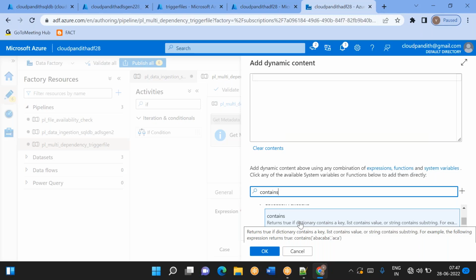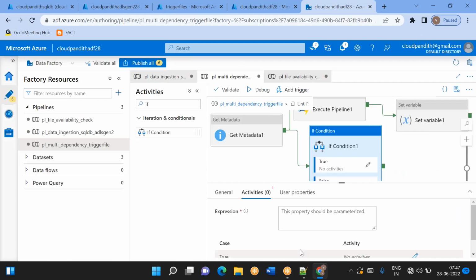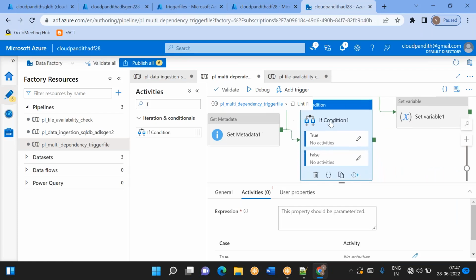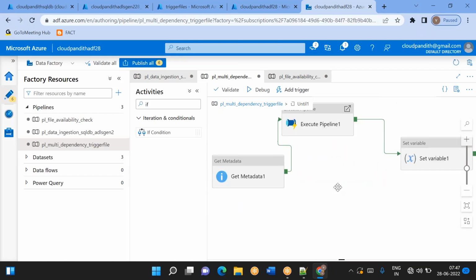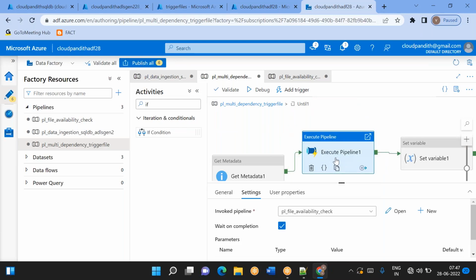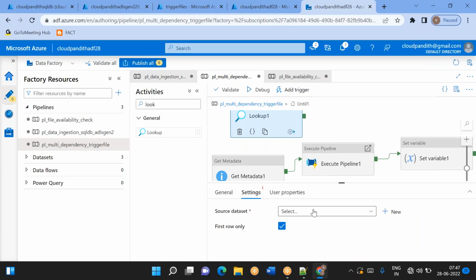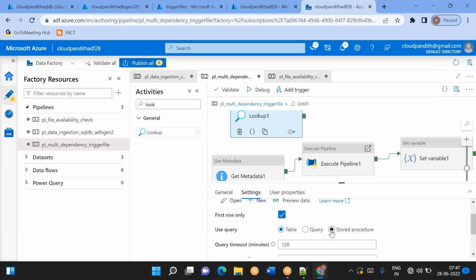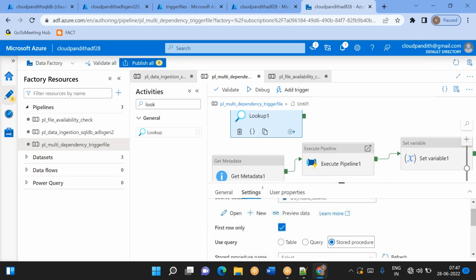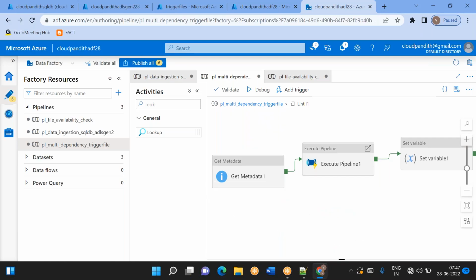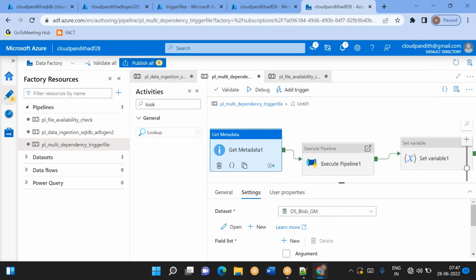Is there any way I can check the output of a stored procedure? Suppose I have a procedure and I execute the stored procedure. If you want to take its output, you need to use a lookup activity to execute the stored procedure. You can see here, there is a lookup. In this lookup, if you choose the database, you'll have a stored procedure option. Use the lookup with the stored procedure and execute it, and you will be able to see the stored procedure output. Using the stored procedure activity you will not get that, but using lookup you will get the output of the stored procedure.